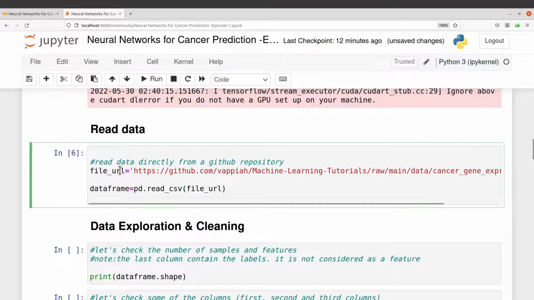Now let's proceed. I'll now read my data. So this code here will help me do that. The data I'm using is available on my machine learning GitHub repo. You can check it out. I will leave the link in the description box for you to use. So I will supply Pandas with the URL to that particular file, and then Pandas will read it. So that's what I am doing here. So I'll run the cell.